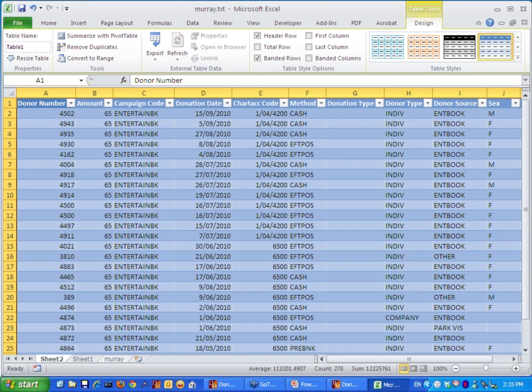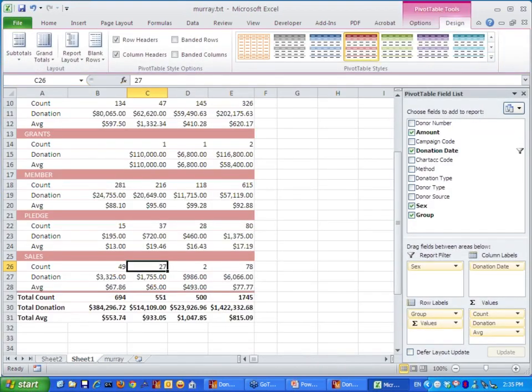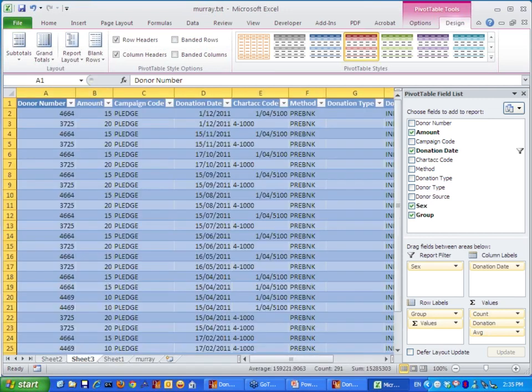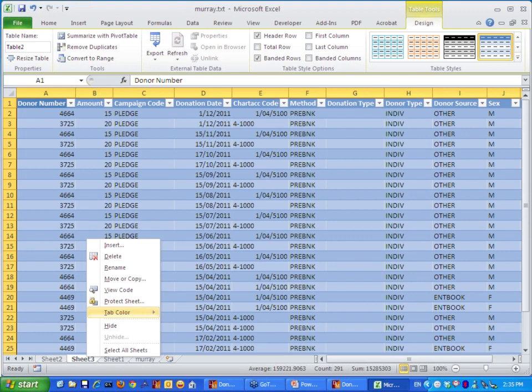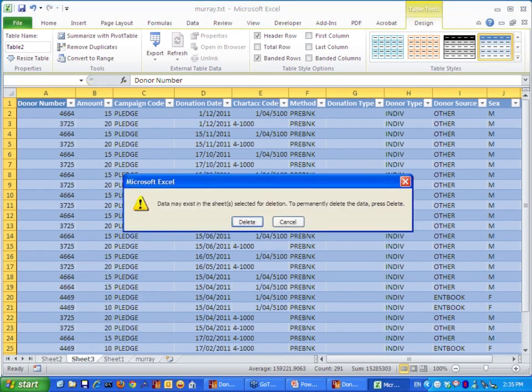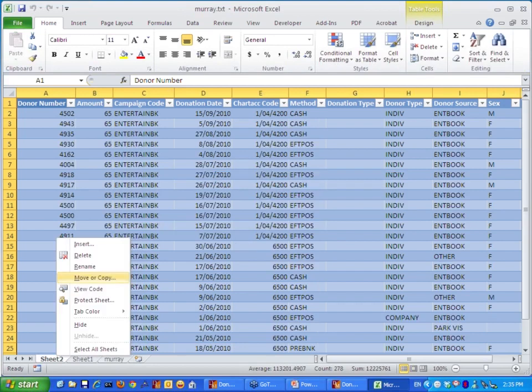My raw data is still sitting in this one called Murray. My new pivot table was in sheet 1. So again, if I wanted to say, look at that $460 from the 28 donations, I just double click on it and it simply brings them up there. Let's just delete these because we don't need those anymore. Okay, so we're back to our spreadsheet.